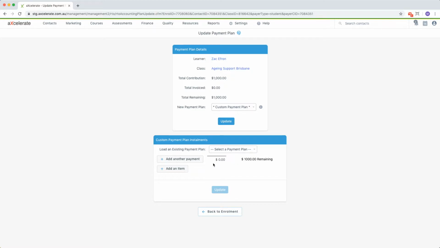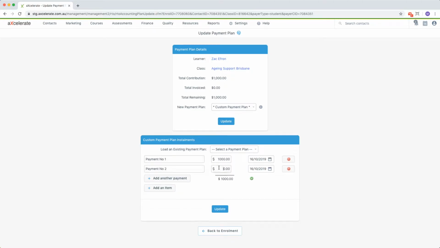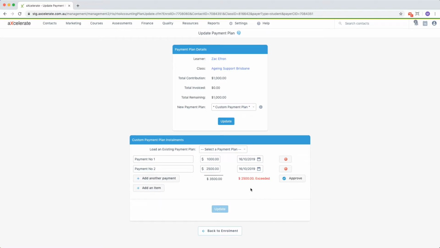The form will dynamically update and let you know if you're above or under the tuition fee amount. If you're above, you can click the Approve button to update the tuition fee to the total line item amount.